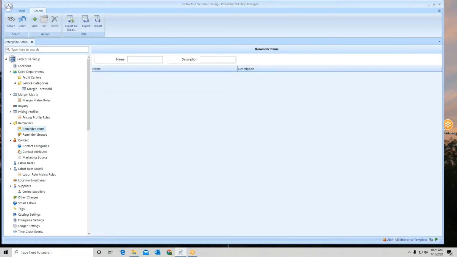So what is a reminder item? Reminder items give you the capability of attaching to any specific vehicle items you wish to track, such as oil change services, tire rotations, balances, any type of maintenance service, or maybe an annual type of inspection.